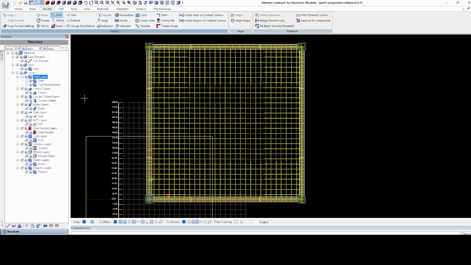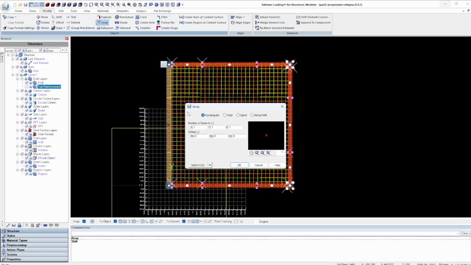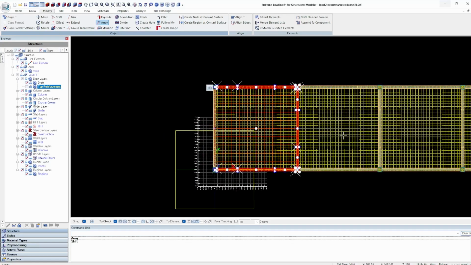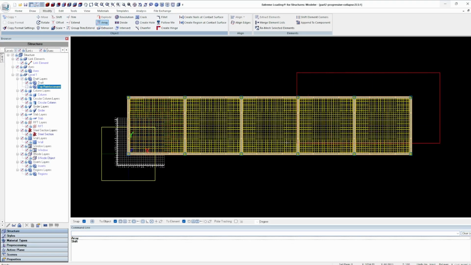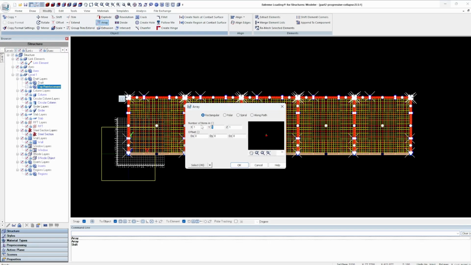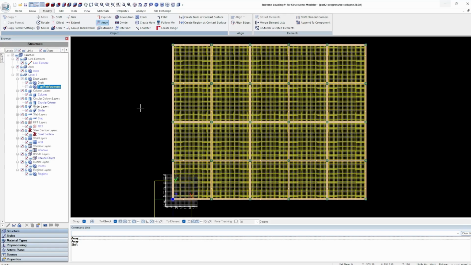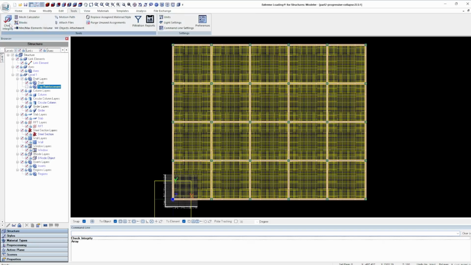Now that we have one full bay, we'll copy it 4 times in the X direction and 3 times in the Y direction to create a complete floor of the building. Let's run the check integrity command once more to make sure no element overlap has happened accidentally. This concludes building the model and reinforcement geometry. In the next video, we can start applying loads.